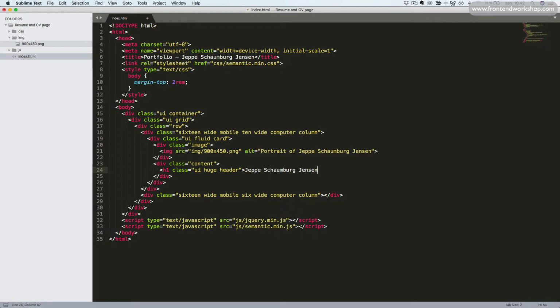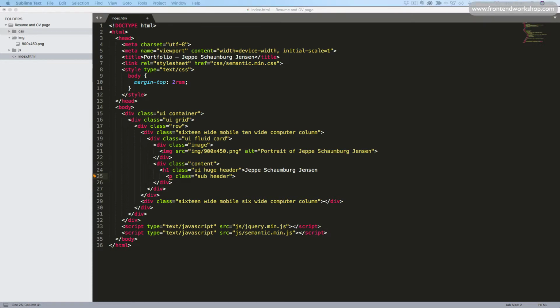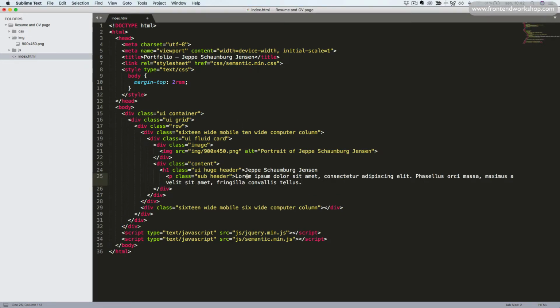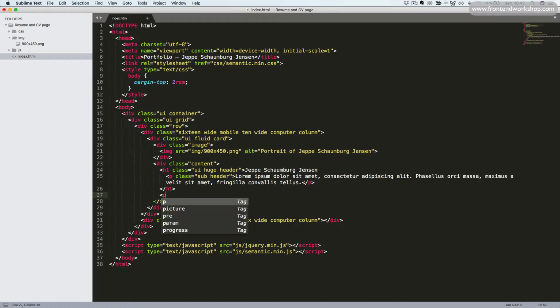Now, before the closing heading tag, we want to add a subheader. So we add a paragraph with the class subheader, or the classes sub and header. Now I'll just paste in some text here and close our p tag again, and then we'll close our heading tag here. Then we'll create a regular paragraph.